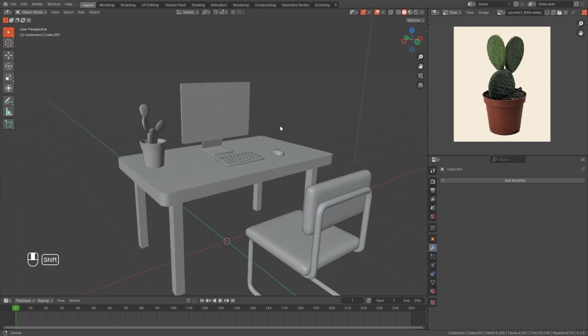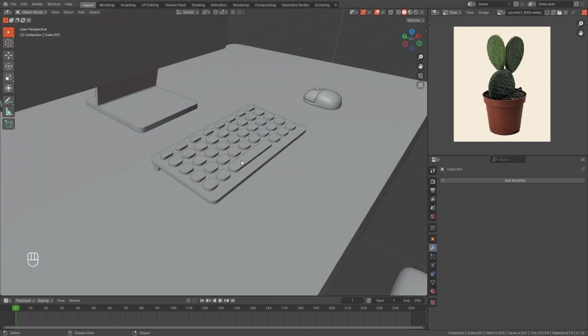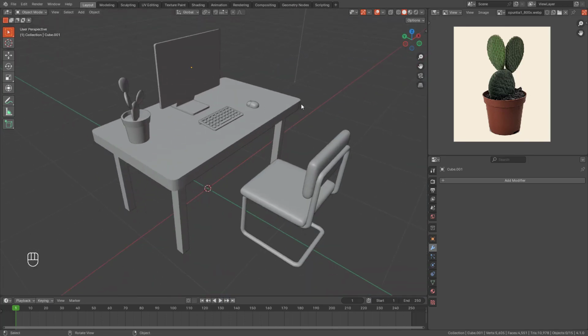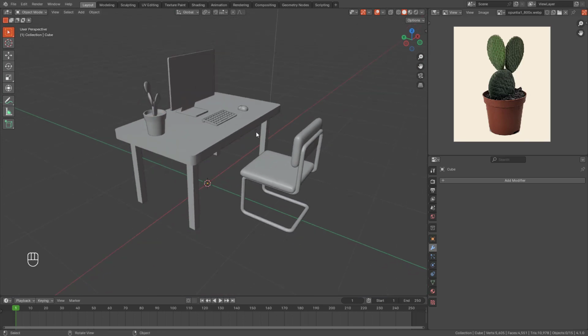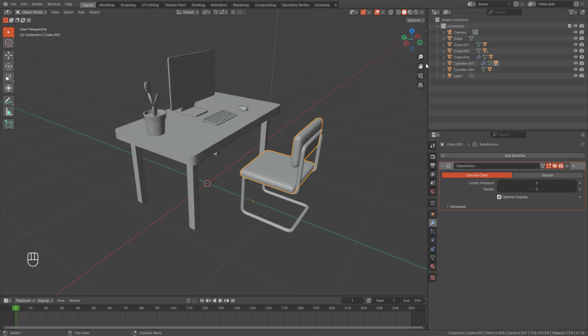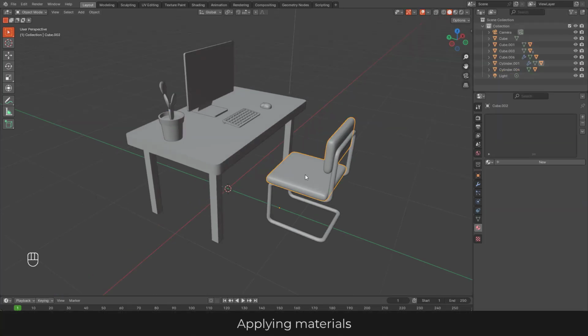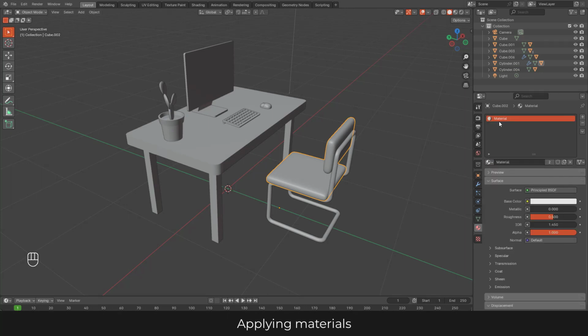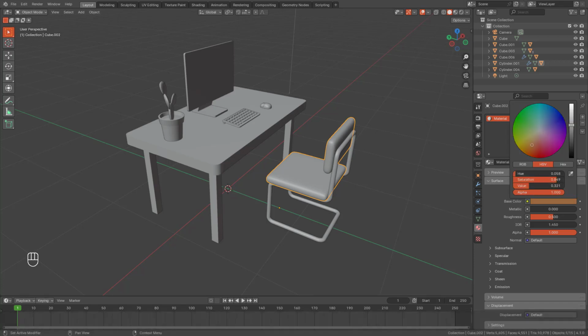So now we can start to talk about materials. First of all, let's go back to the outliner. Let's select this table, for example, and apply that material. You can select that material to apply it and change the color to something like brown, right? Darker brown, reddish, darker brown, just like that.